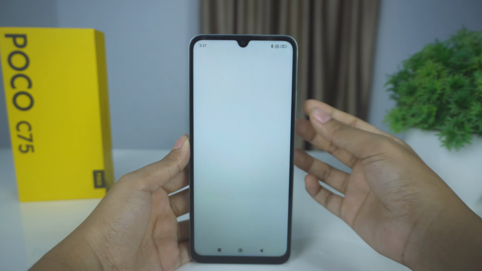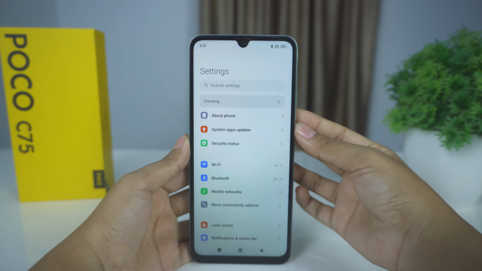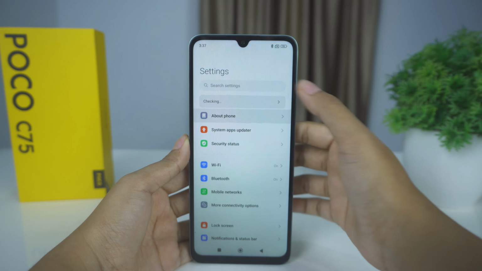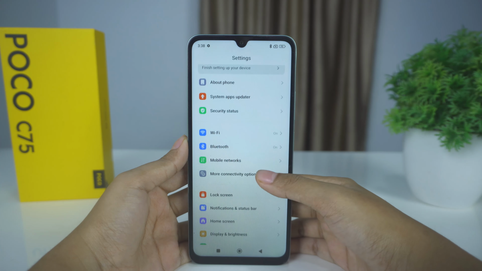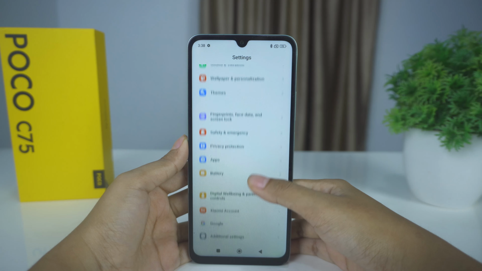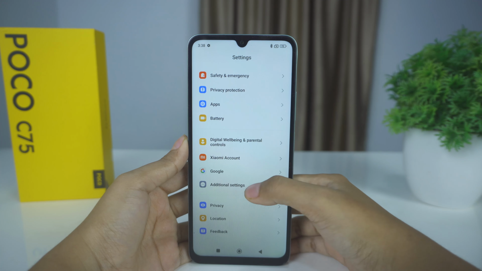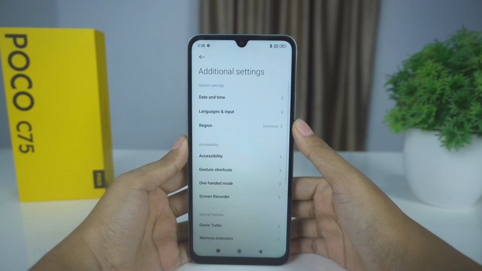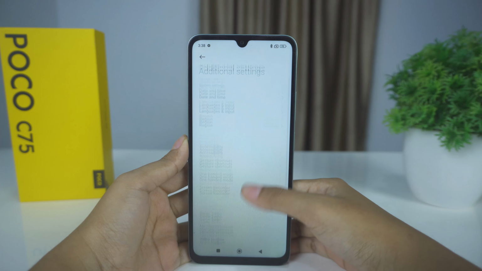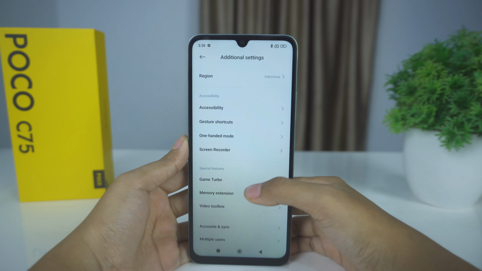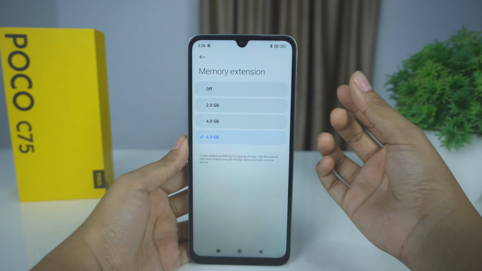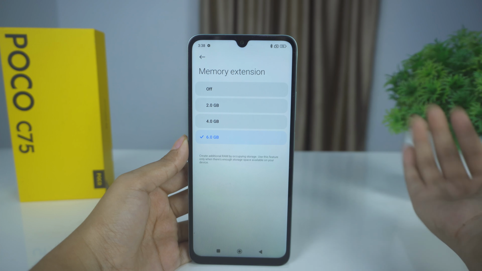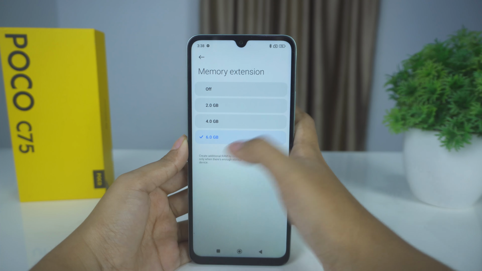Open settings menu. Next, open about phone. Next, open additional settings. And you open memory extension. Yep, successfully. My virtual RAM is 6 GB.